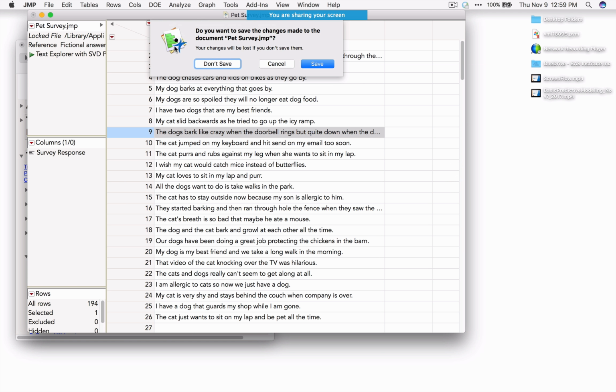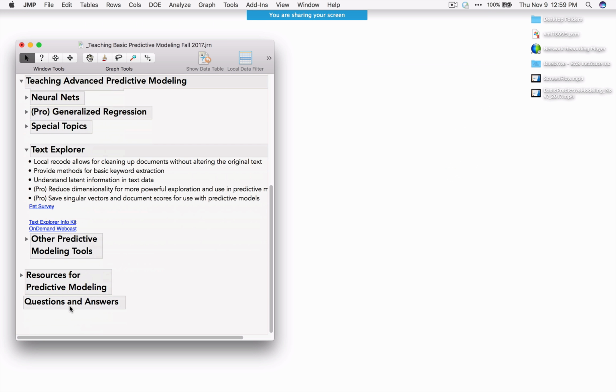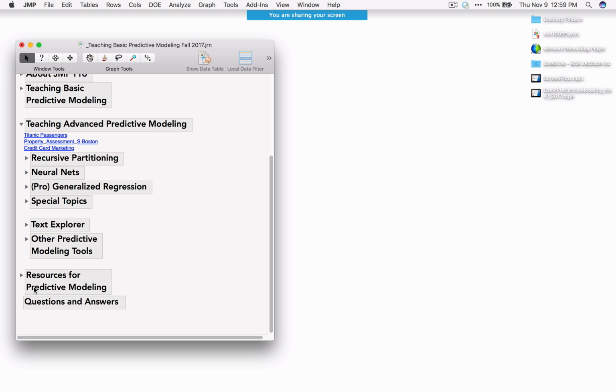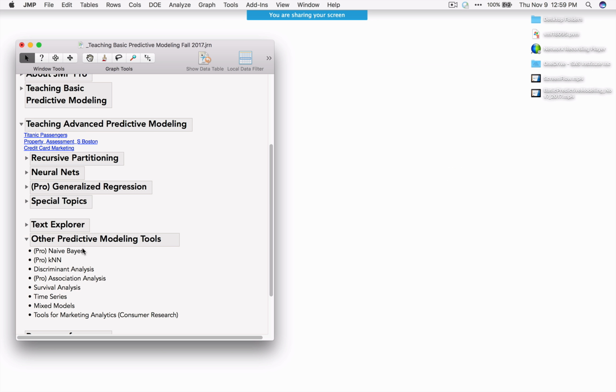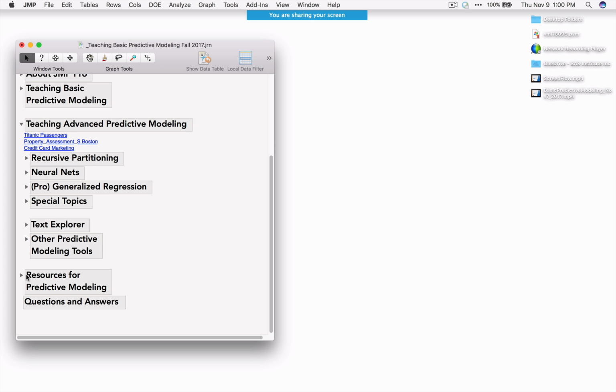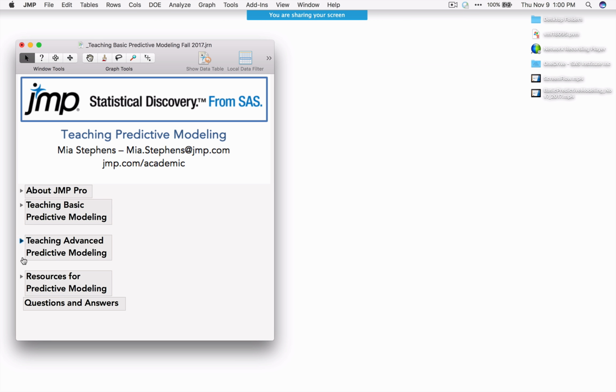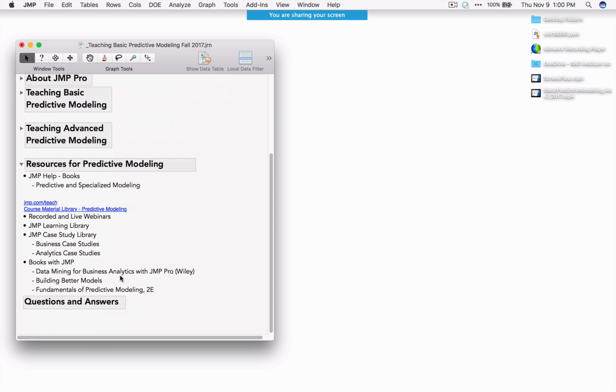If you want more information, and again, I'll post this journal, there is an info kit, and it has a chapter from a book, Fundamentals of Predictive Modeling, and there's also a nice webcast. Now, there are a lot of other tools we didn't have time to talk about. For example, k-nearest neighbor, discriminant analysis, lots of tools for marketing analytics. And I want to remind you that we've provided a lot of resources for teaching and learning about predictive modeling.